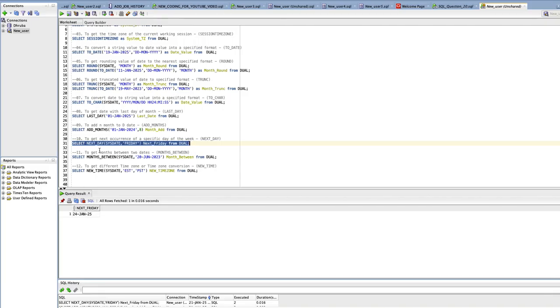11th function is here, months_between, to get the months between two dates. We have an example, months_between sysdate and 20th of June 2023. How many months are in between the two dates? Let me run this code. There are around 19 months and some days.